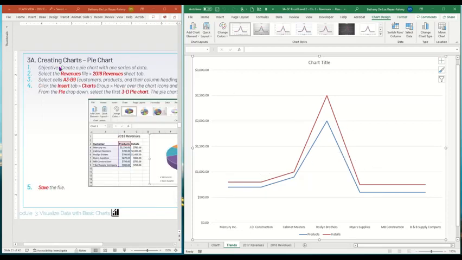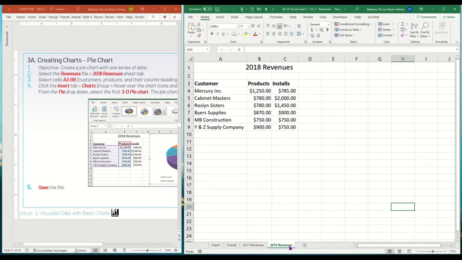On this next exercise, still on 3A, we're going to still create a chart, but primarily view this as a pie chart. So to do so, join me. This time we're going to play with the 2018 revenue data. So go ahead and click the 2018 Revenues tab.